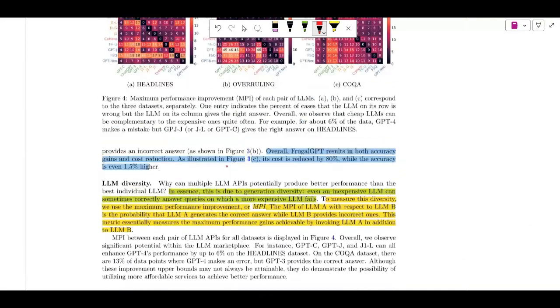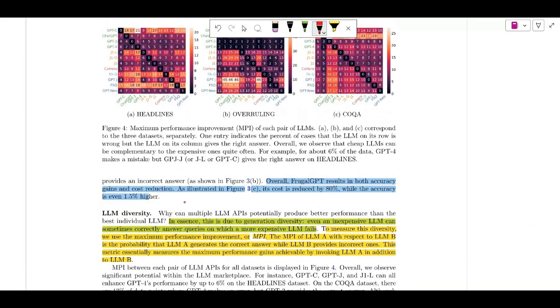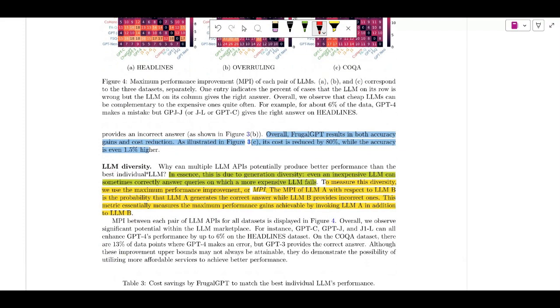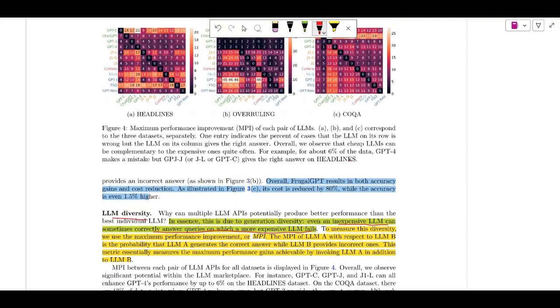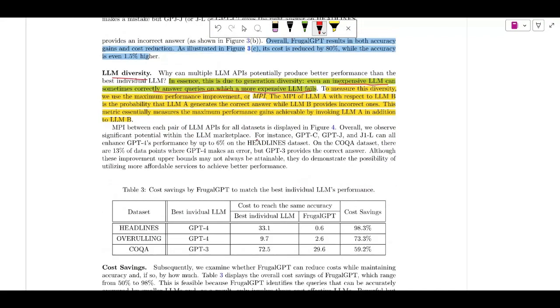And then they get into why their approach works, and basically it is about LLM diversity. What they mean is that even an inexpensive LLM can sometimes give correct answers. So GPT-4 might be great, but other models might also work for some cases. If you can use them for those cases and use the larger model for the other cases, then you can have some gains.